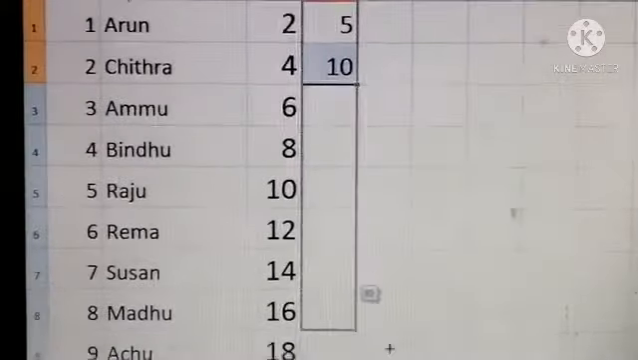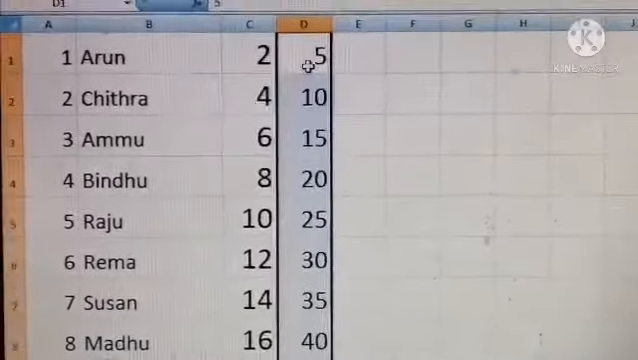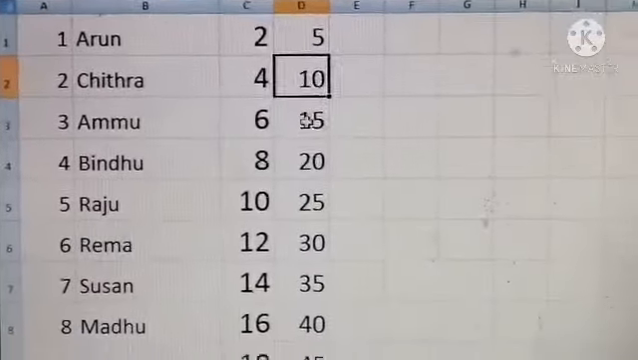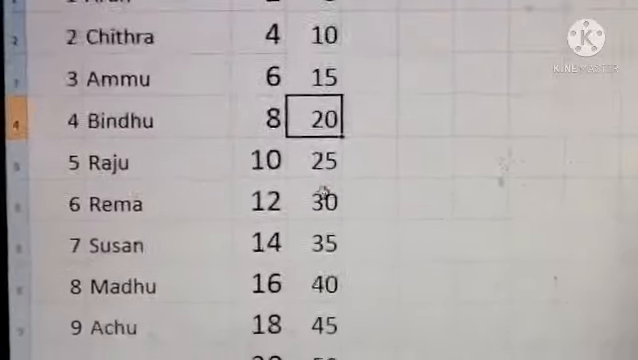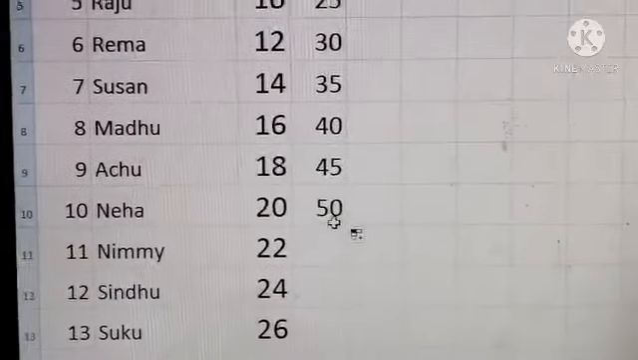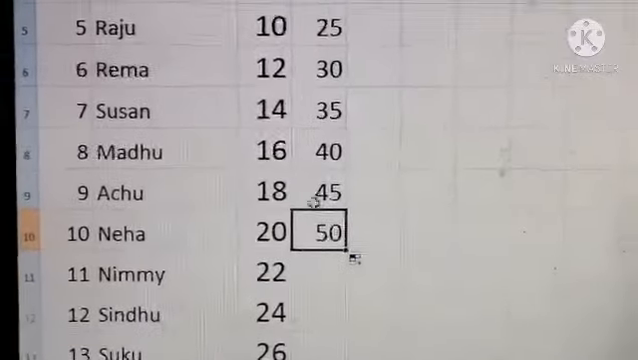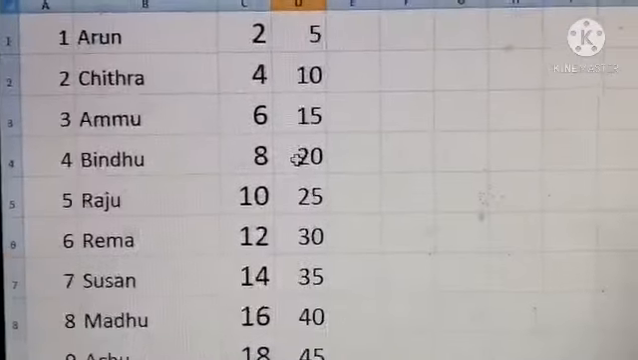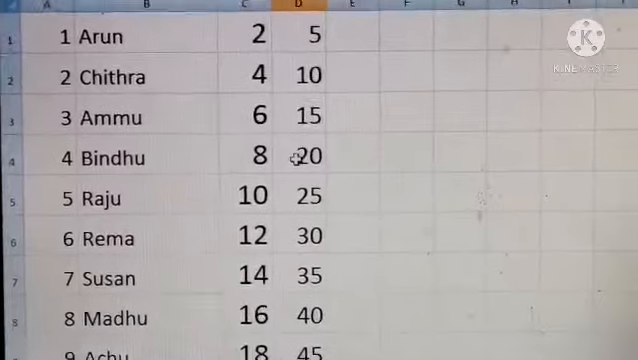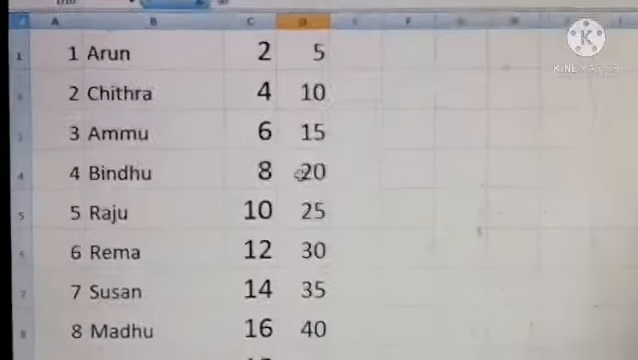Then drag with the mouse. See here, 5, 10, 15, 20. In that way the numbers appear, and I generated up to 50. So 50 is the last number here. In this way we can generate auto number series.